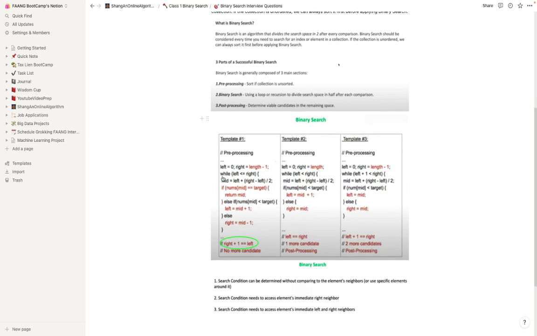Also, when we use template 1, the search condition can be determined without comparing to the element's neighbors. That means we are trying to find a specific element or index. There are no neighbors, we don't have to check the left neighbor or right neighbor. That's why in this question, we're going to use template 1.